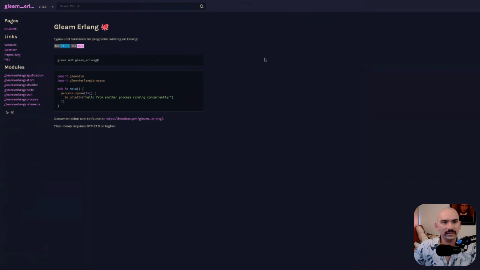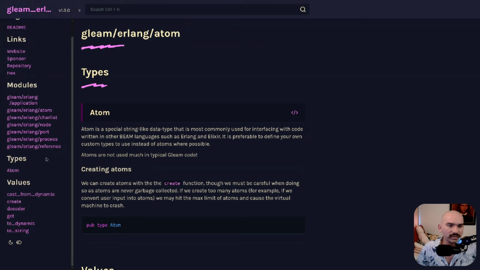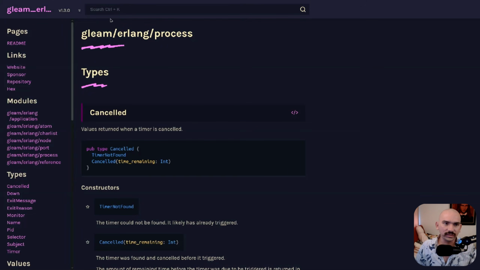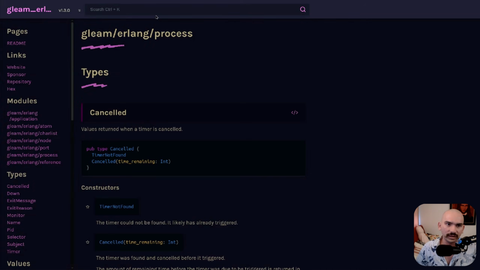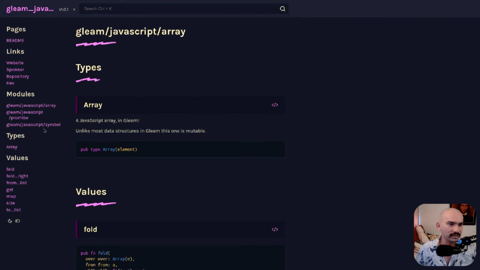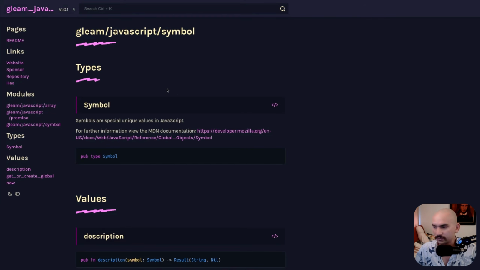The other one would be the Gleam Erlang package, which actually deals with the lower level primitives of Erlang. So you have atoms, and process is a big one, obviously. So this is how you deal with the low level primitives for Erlang. I believe there is also one for JavaScript. Actually, yeah, there is a Gleam JavaScript package as well, and it has the arrays, it has the promises. Symbols, I'm not sure what that is. See, I'm not a JavaScript dev, thankfully.